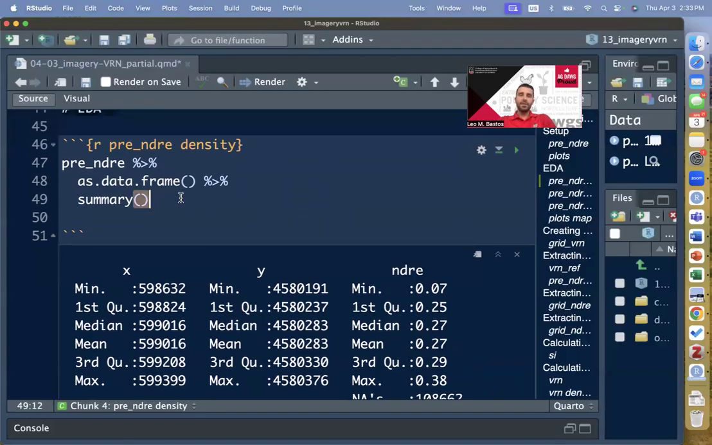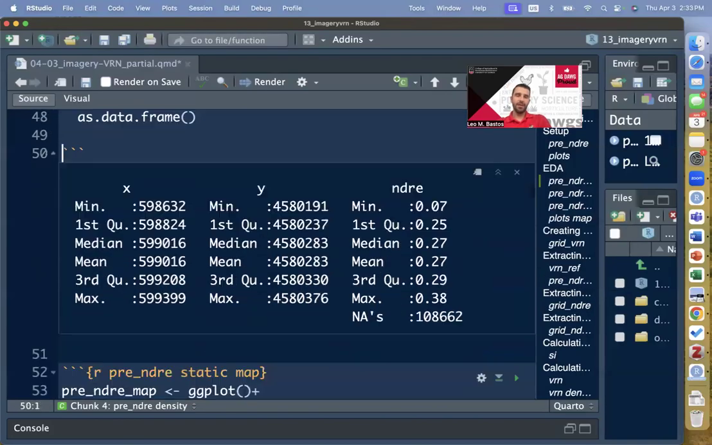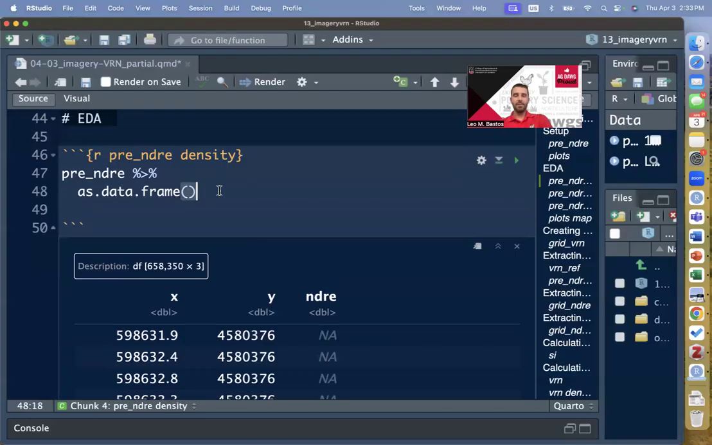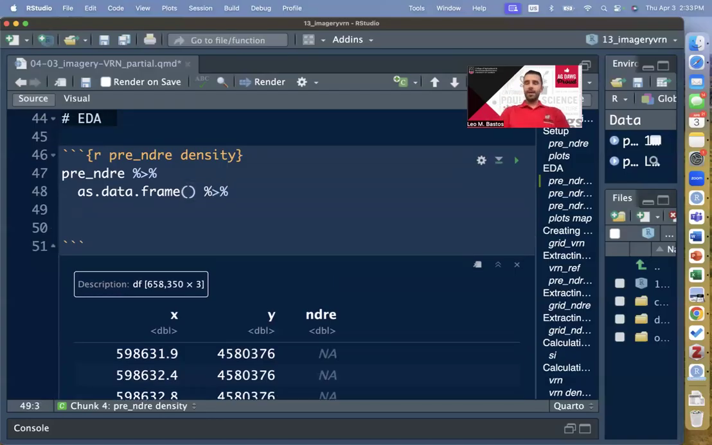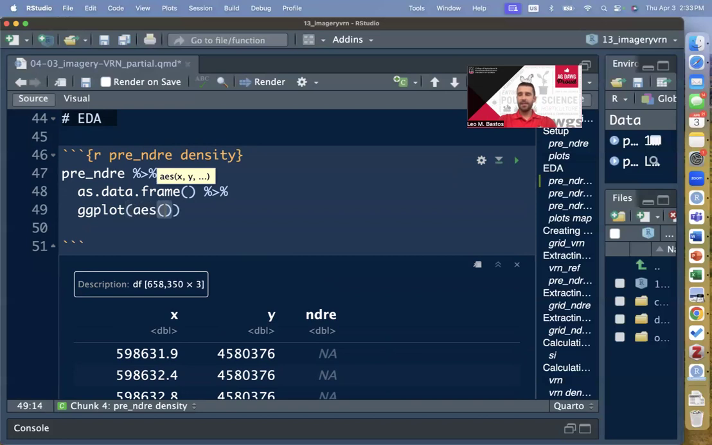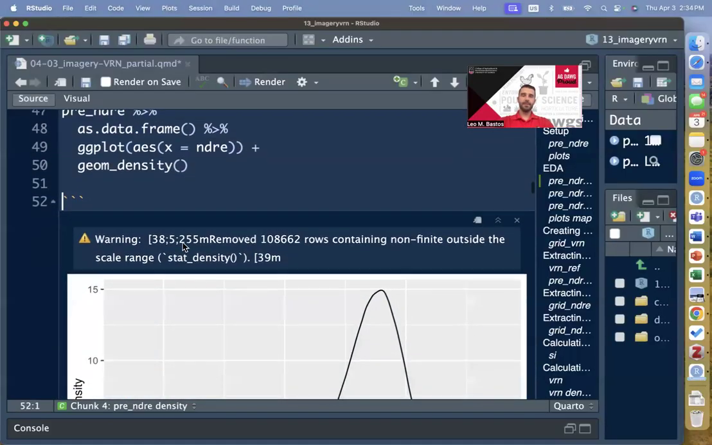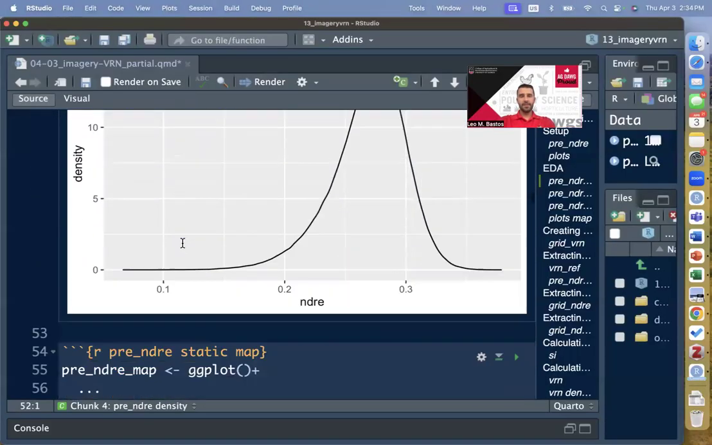All right, so I want you to delete the summary function. I just used that to show you that we do have data, but we're going to plug this into a ggplot. Let me just rerun until as data frame so you can see again. This is a data frame, and we can pipe that right into a ggplot. So now in our aes, aesthetics, I want to say x equals NDRE. And then we're going to call geom_density to look into the statistical distribution of NDRE.